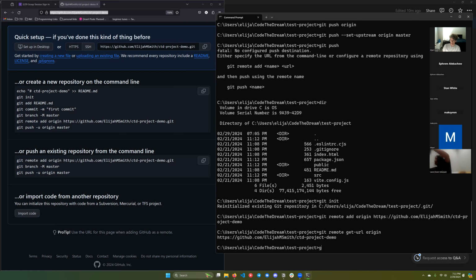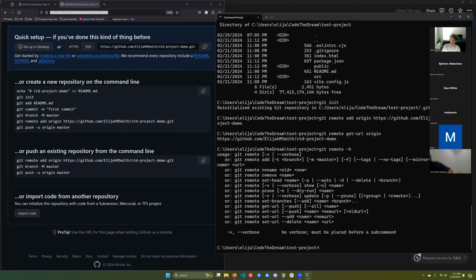And if you didn't know what that command was, you could run git remote -h, and it'll show you all these other things. Git remote rename, remove, get-url, set-url, stuff like that. So we have our remote. We know where our code needs to get pushed.